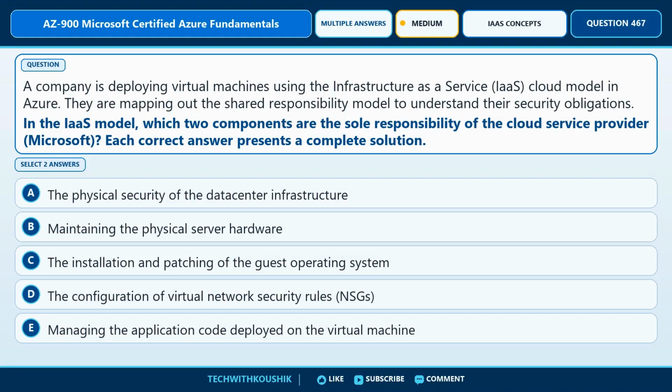Let's take a look at question number 467. This question takes us into IaaS concepts. Take a moment to review this scenario. A company is deploying virtual machines using the Infrastructure as a Service (IaaS) cloud model in Azure. They are mapping out the shared responsibility model to understand their security obligations. In the IaaS model, which two components are the sole responsibility of the cloud service provider, Microsoft? Each correct answer presents a complete solution. Choose the best two responses.